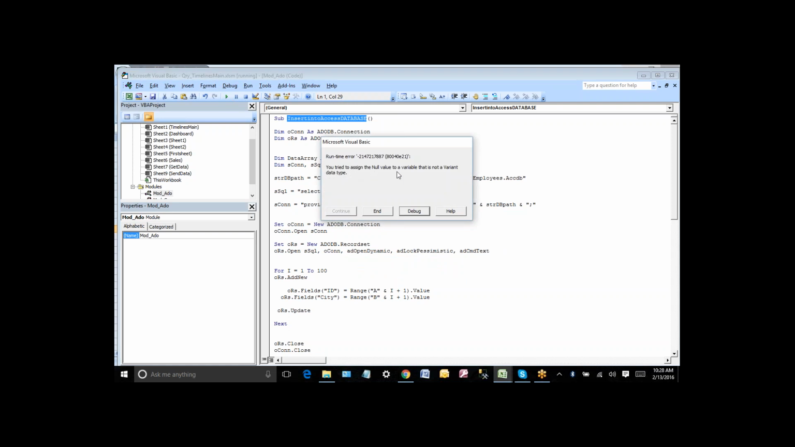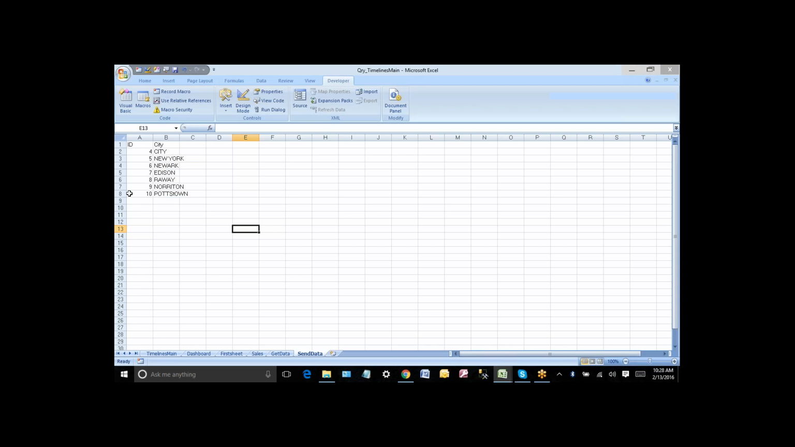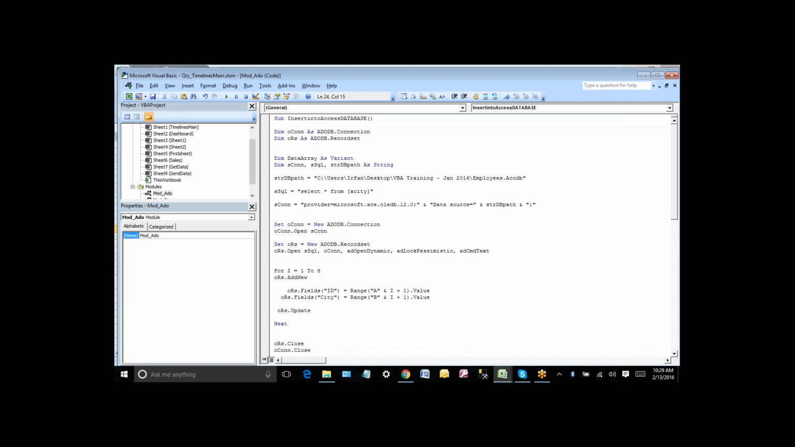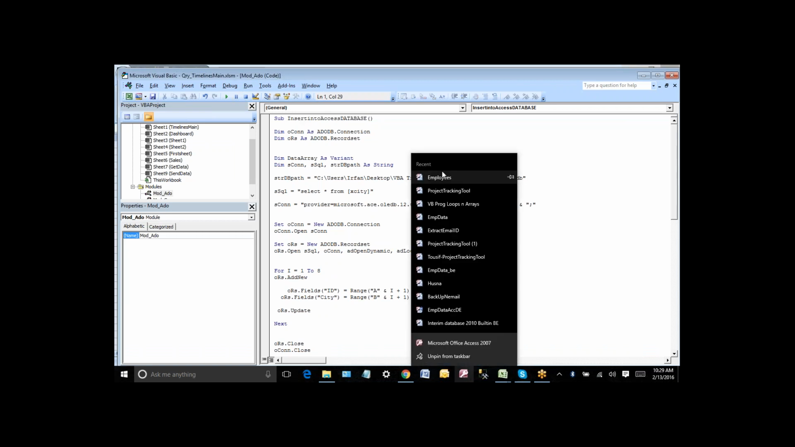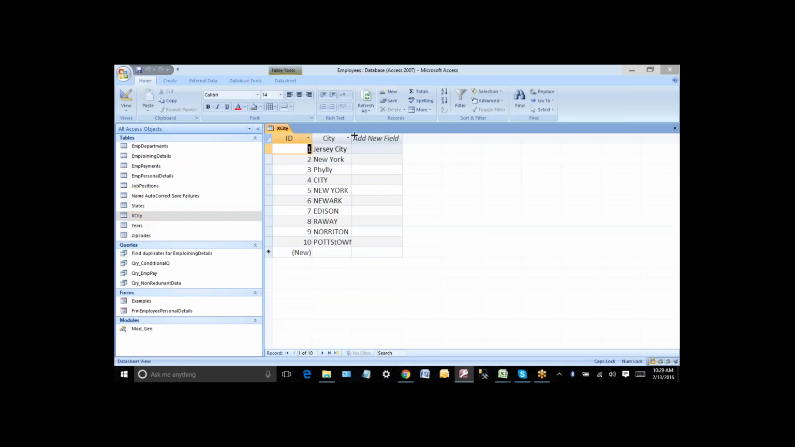Try to assign the null value to a variable that is not a variant data type. Okay, so we have only 6 rows, right? 8. But we need to check the table. Maybe the data is already here, so we'll remove this and we'll insert again.